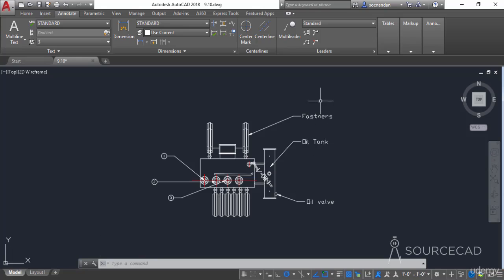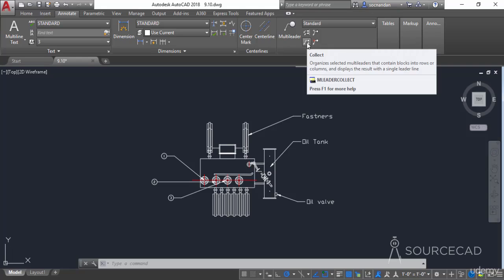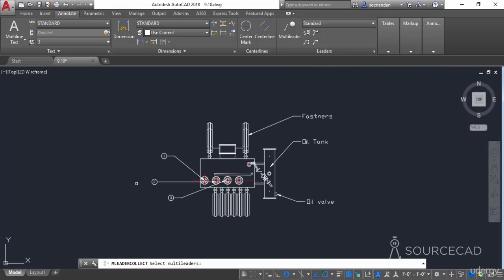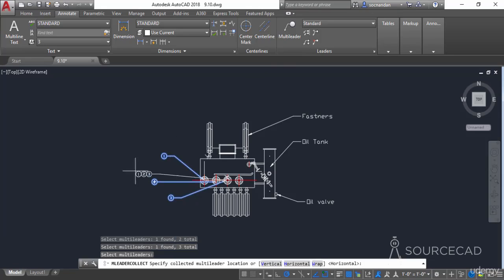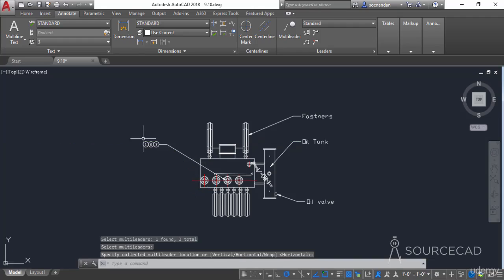Now there is an option of collecting the multi-leaders. Using this collect option, you can collect multiple multi-leaders and convert them into a single multi-leader. But for that, you need to have this kind of multi-leader on which the trailing end has a block. We'll learn more about blocks later on, but we have added these multi-leaders using the tool palette, and this tool will only work on the multi-leaders which were added using tool palettes. For using that tool, I'll select all of these multi-leaders and now press enter. Now you'll notice that all of these leaders are collected into a single multi-leader, and you can place it anywhere just like this.